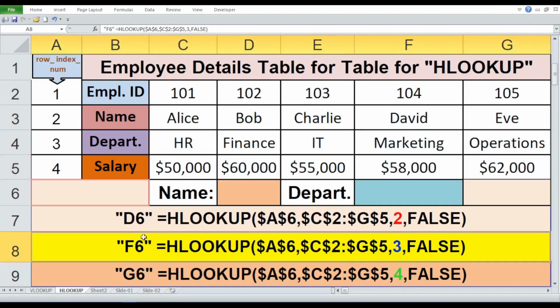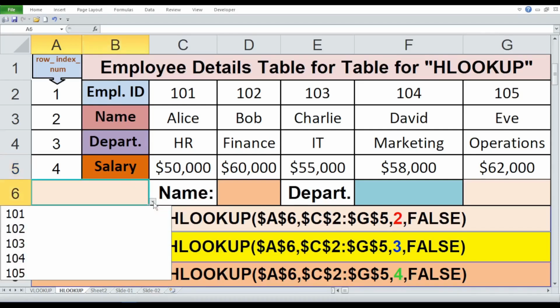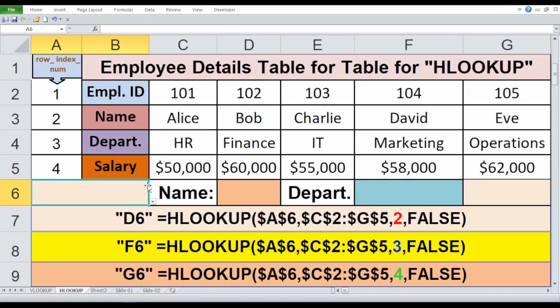I have written 1, 2, 3 and 4 under column A under the heading row_index_number. These are the row index numbers. You need not write this. For this demonstration, I have written this. We have a drop-down menu in cell A6, which references cells C1 to G1 arranged in a horizontal row. Earlier in this video, I demonstrated how to create a drop-down menu during the VLOOKUP explanation. At the moment, no lookup value is selected.